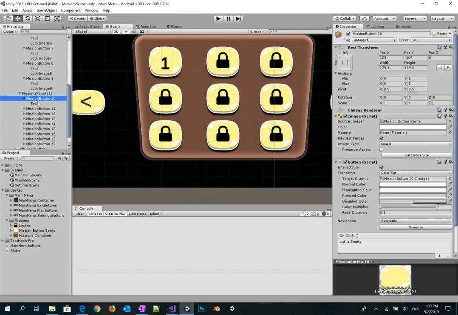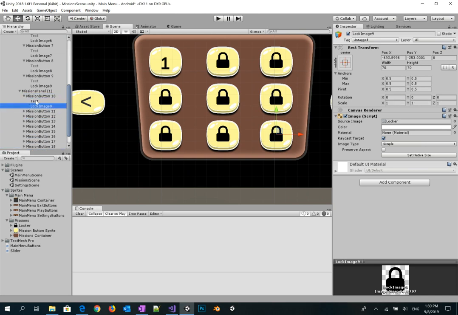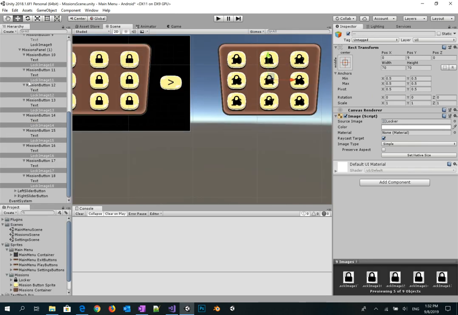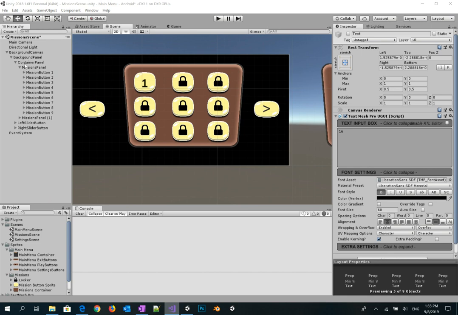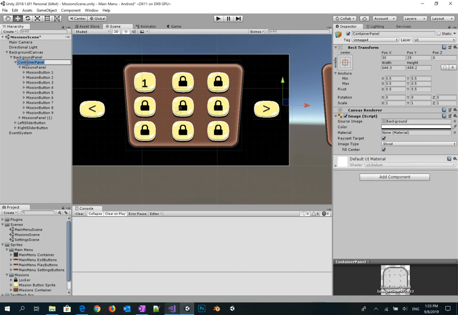Of course you have to do the same thing for all the other buttons for the second panel. So here we'll do the same thing. We duplicate the image. Let's rename it to 10 and this one to 11. In the same way, we duplicate it and make it for the second panel, and deactivate all the text missions by default.